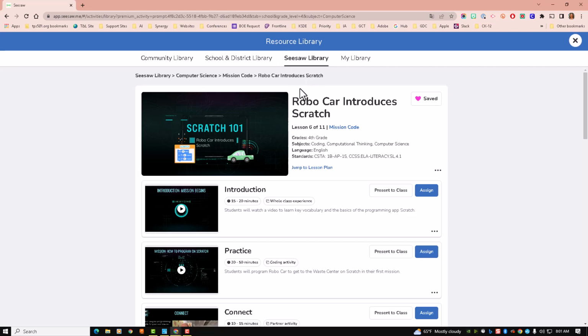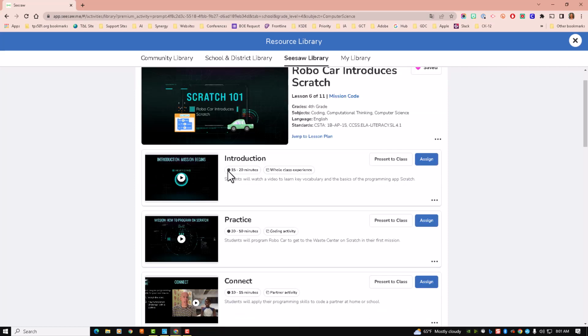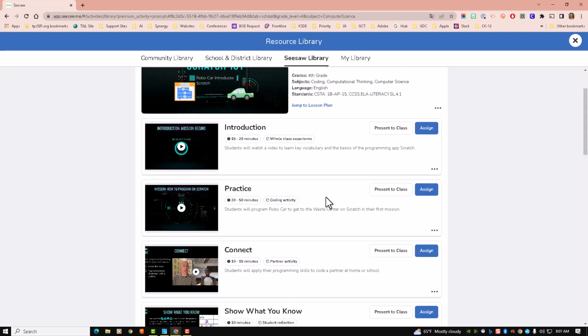We usually use it through Google CS First, csfirst.withgoogle.com, because it uses their Google login rather than the Scratch login. So once again, whole class experience. They're just going to watch a video to learn the vocabulary and understand the basics, because that's important.